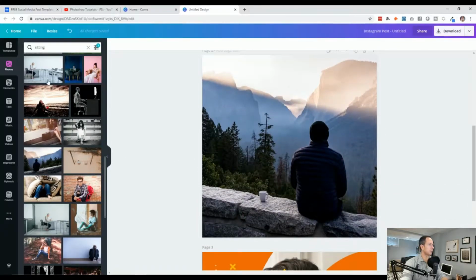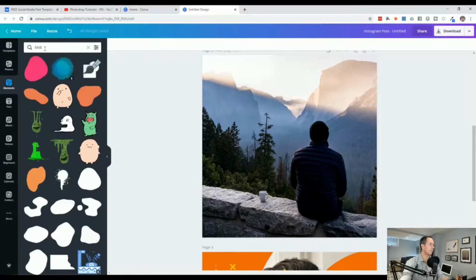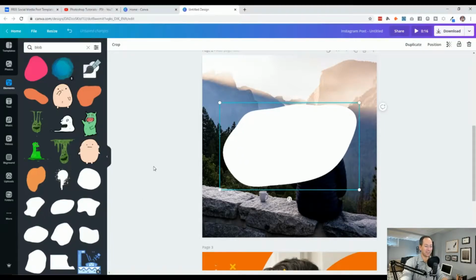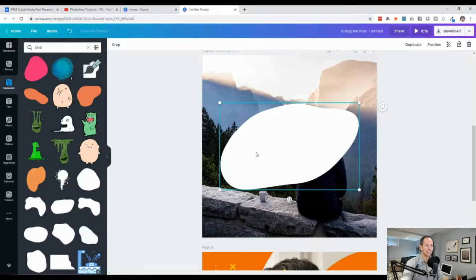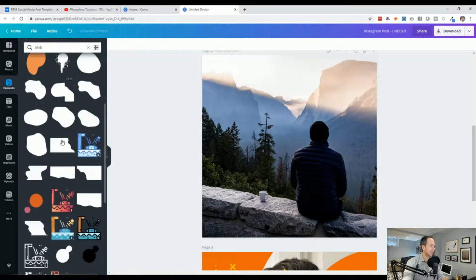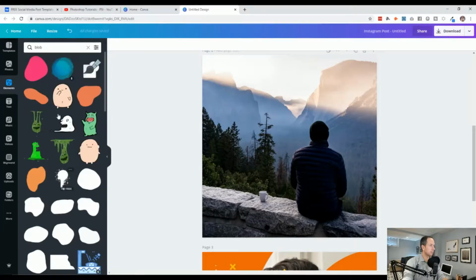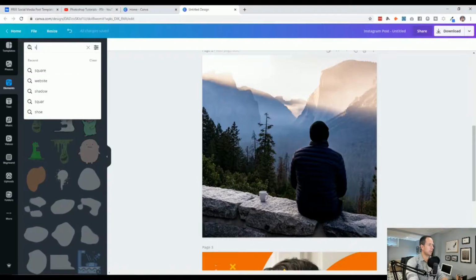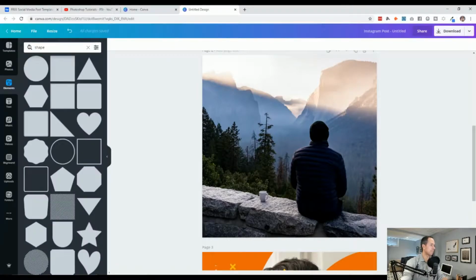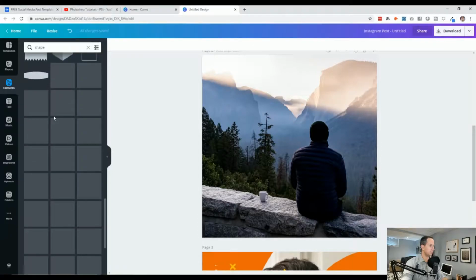So we would be looking for elements. I want to search for blob and see if we can get a couple shapes. There's some animated ones too, which would make for an interesting effect as a video on a social post as opposed to an image, but that's all right. Now blob is being a bit specific. Let's try just shape. And that's not quite getting it for us either.